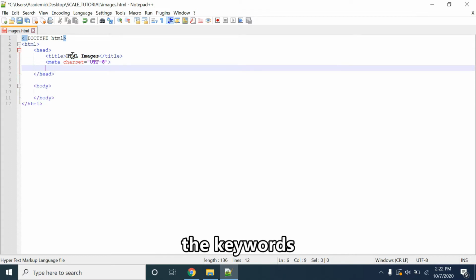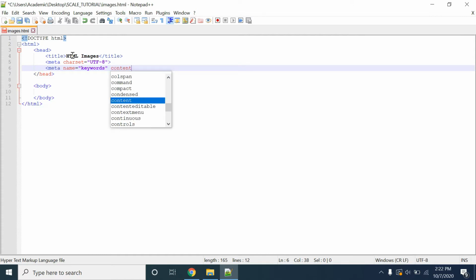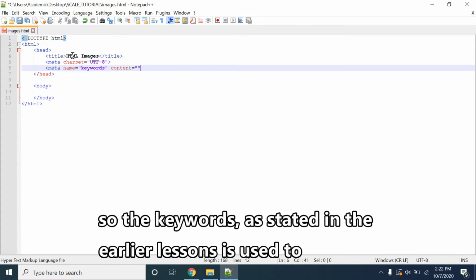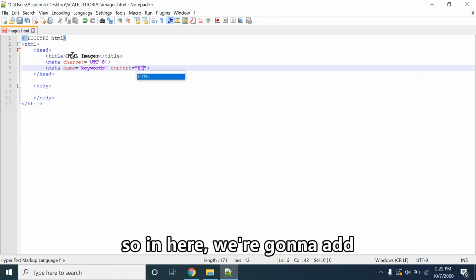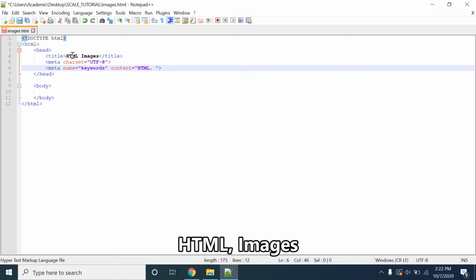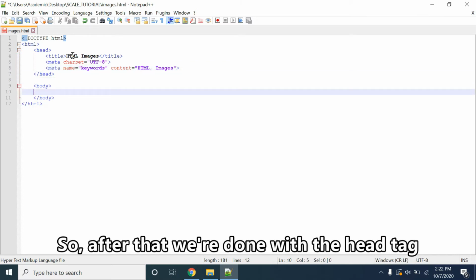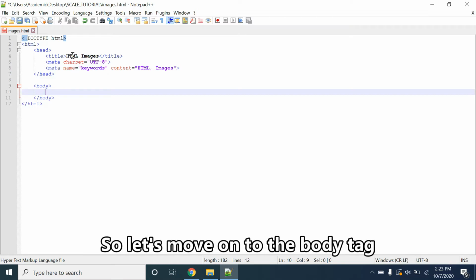Then the keywords. So the keywords, as stated in the earlier lessons, is used to add tags for your file. So in here, we're gonna add HTML images. After that, we're done with the head tag. So let's move on to the body tag.